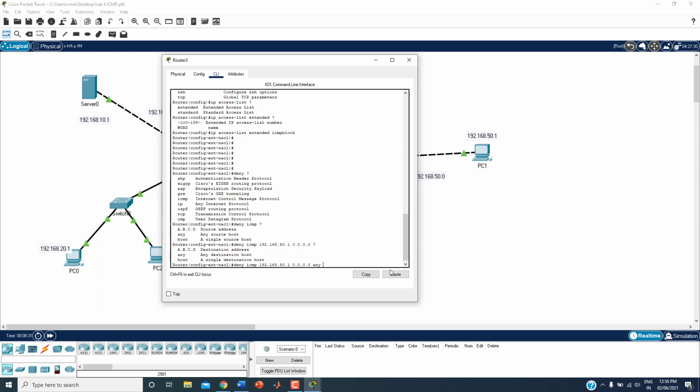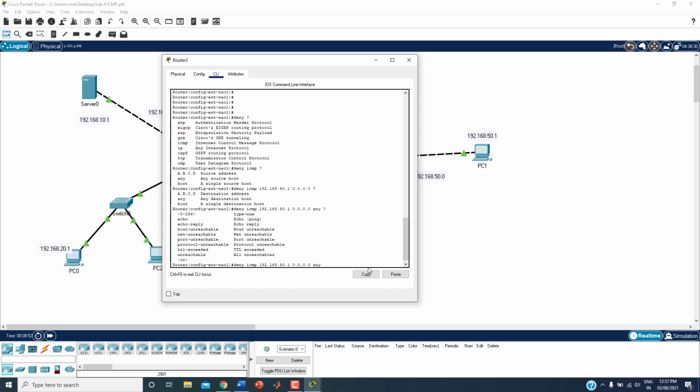So the source is 192.168.50.1, wildcard mask 0.0.0.0. The destination could be anybody, either a server or PC0 or PC2. Any is the keyword I'm using. Now for the next one, I'm giving a question mark. Now you can see the beauty, echo reply.